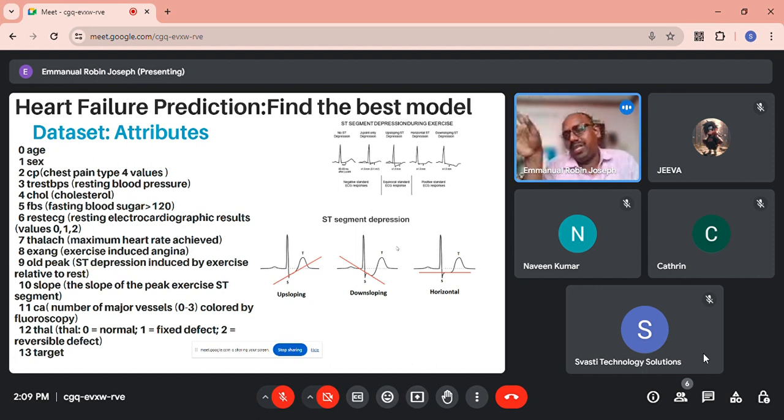That rhythm is there. Based upon the rhythm, they can tell whether a person is having some kind of problem in the heart or something like that. So using that kind of analysis, they will do that. Finally you have normal, fixed defect, and reversible. So these are the kinds of values available in the data set.